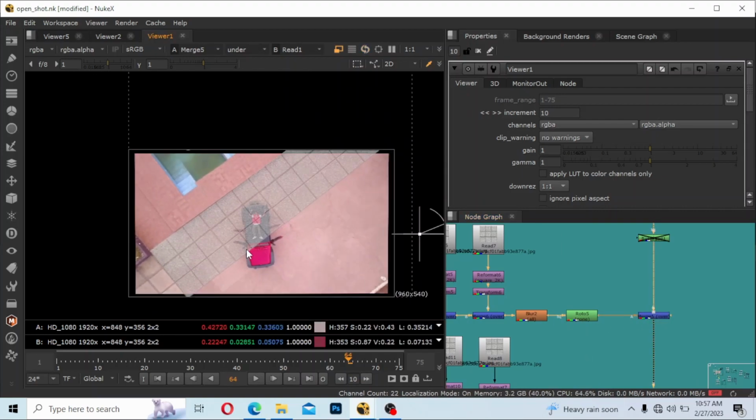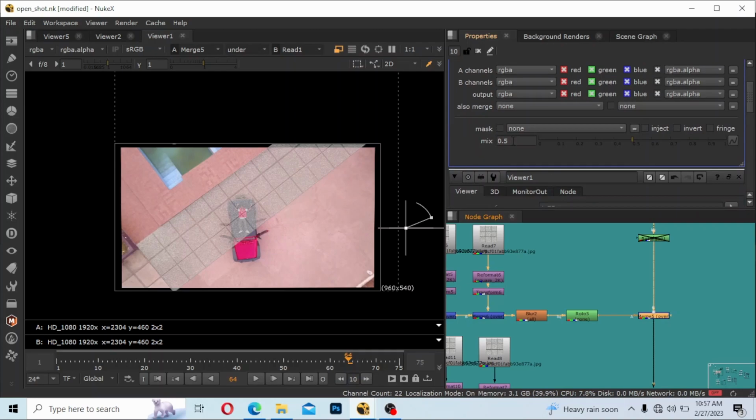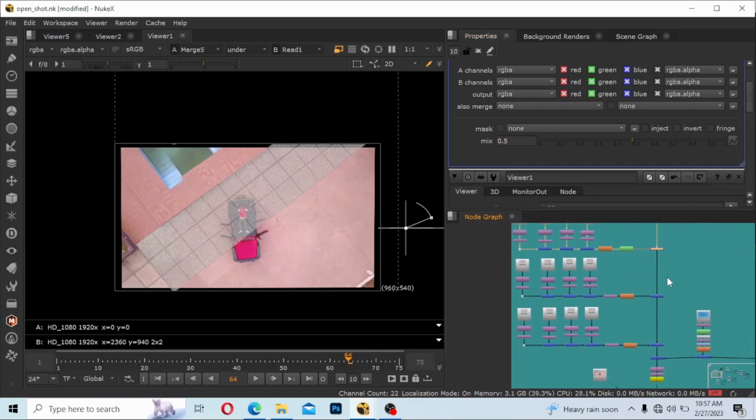Yeah, so this was how it looked. And you can see I also lowered the opacity to 0.5 in the merge node, to give it some transparency. I didn't want it to be a very harsh texture just slapped on it. The opacity was relatively 1, so I just brought it down to 0.5.